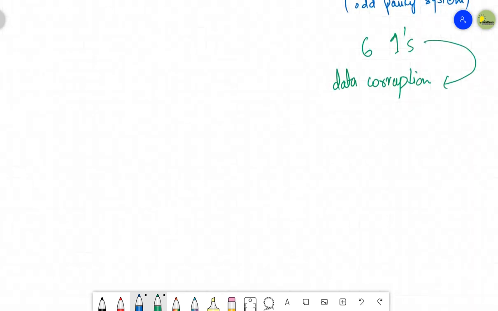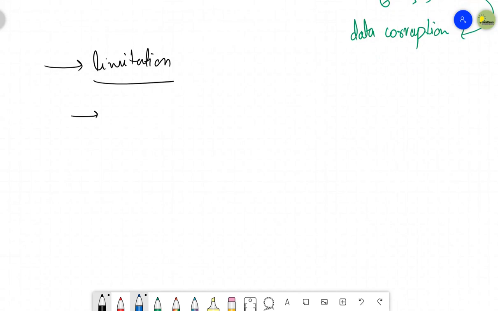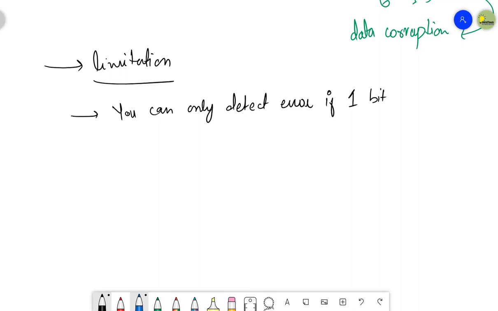But in parity, keep in mind that there is one limitation to this particular method of parity checking. What is that? You can only detect an error if one bit is changed. In this particular system, you can only detect the error in the data if one bit of the data has been changed. If more than one bit is going to change, then you cannot detect the error.